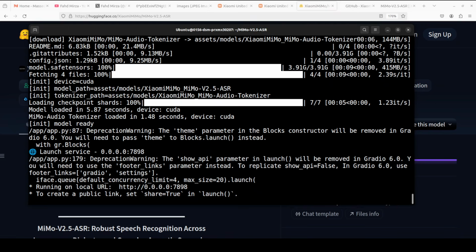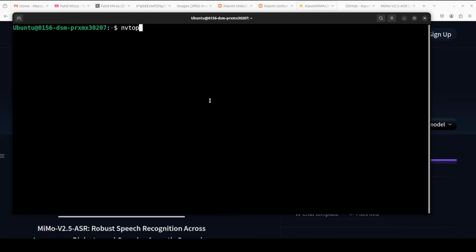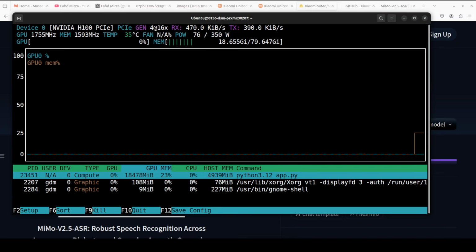And there you go, the model is downloaded and now being served locally on our localhost at the default, not the default, Gradio port 7898. Let's access it. Let me quickly show you the VRAM consumption first. So let's run this. So consuming just a touch over 18 gig of VRAM, not bad for an 8 billion parameter ASR model. Okay, now let's test it out.